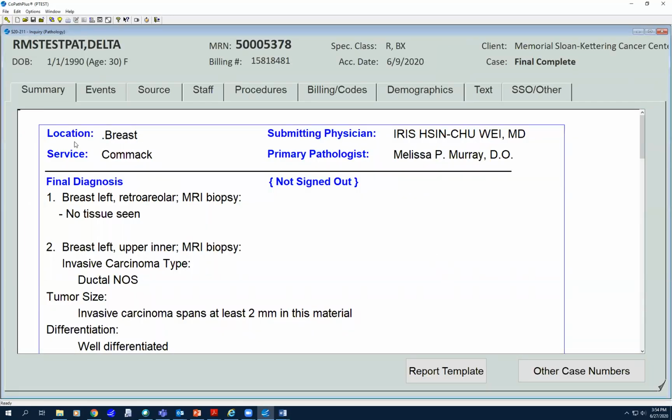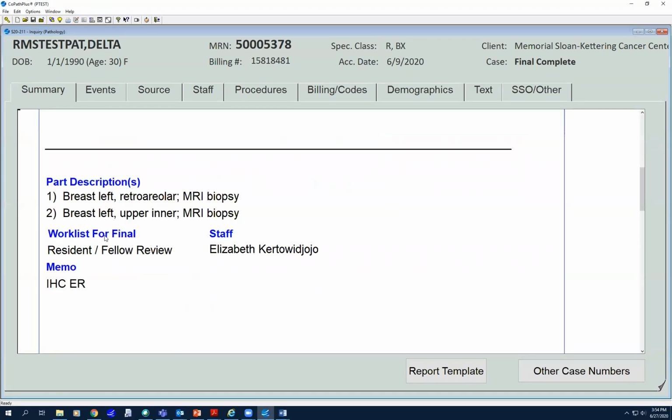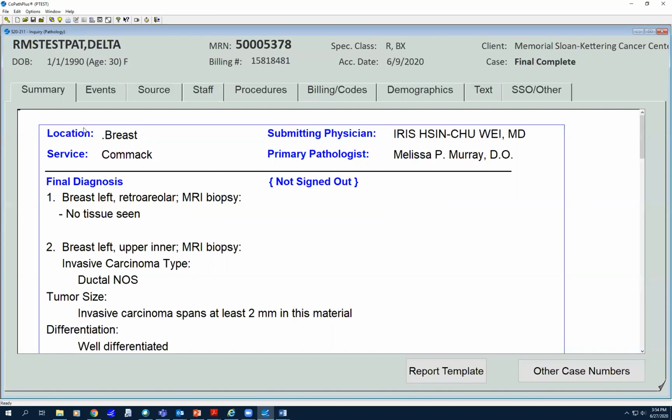But here it will show you what the inquiry looks like. So this is a breast case. It came from our site in Long Island. This is the attending that submitted it. This is the pathologist assigned to the case. It is not yet signed out. Here is the preliminary diagnosis, since it is not signed out yet.